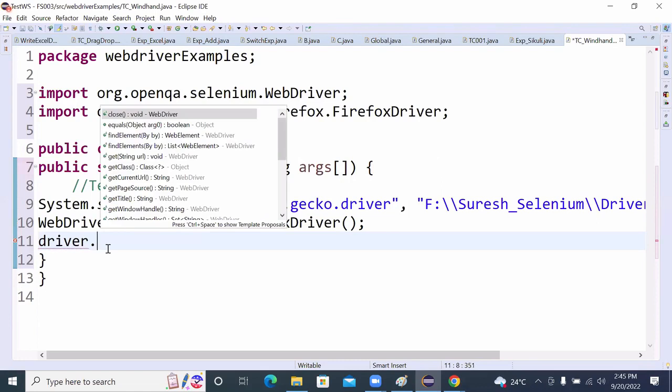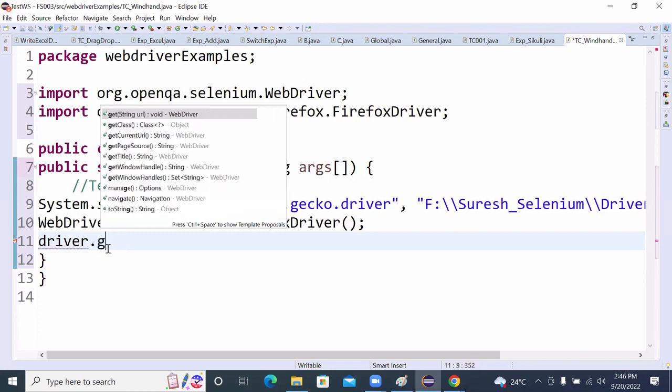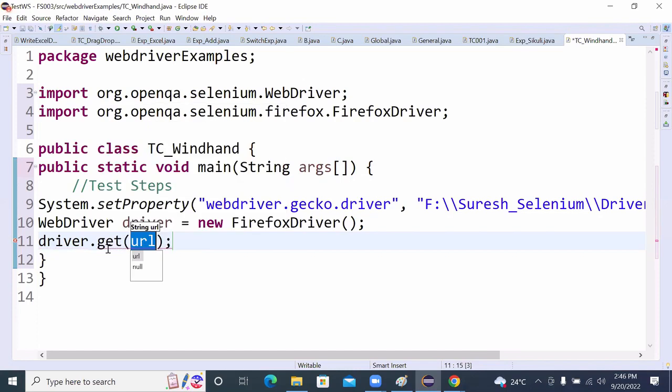Now, once it launches the browser, you need to enter the URL. To enter the URL, what is the method name? We use navigate. Or you can use another method. What is that method?